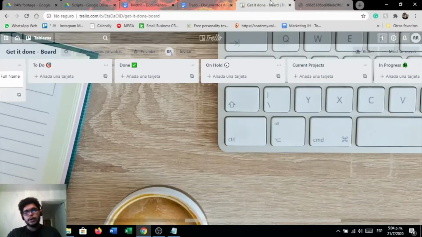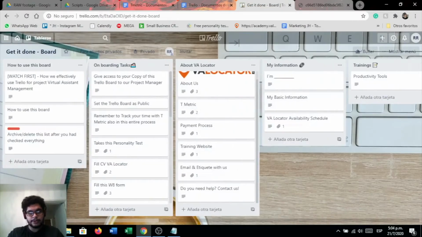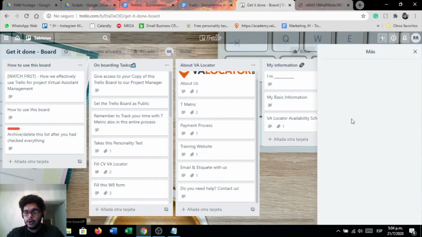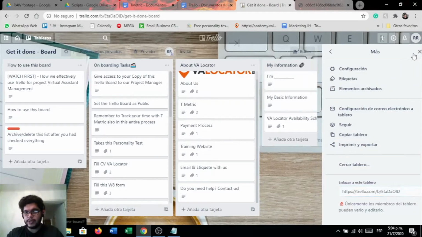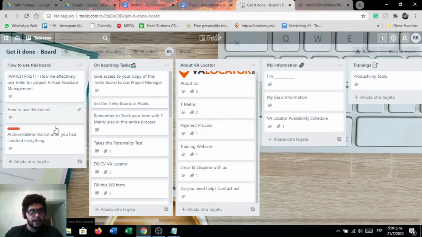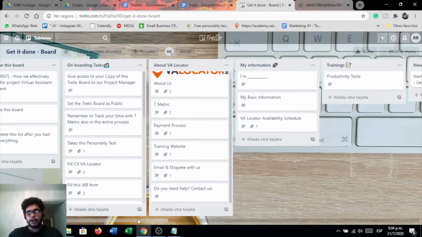Okay, so as soon as you register for BA Locator, you receive access to this board. The first thing you have to do is create a copy of this board, which you can do right here. I don't have to do it because I already did. These are the onboarding tasks that you have to fill, and here's a little explanation of how to use this board in particular, but I'll give you an overview of what to do inside of Trello.